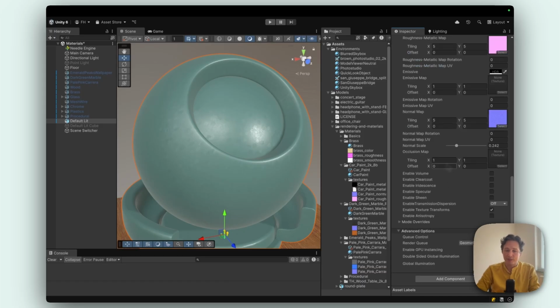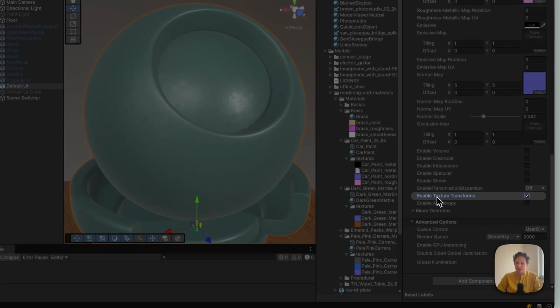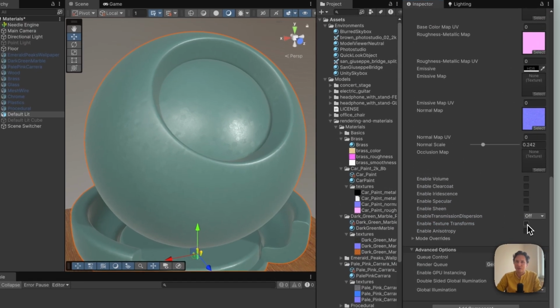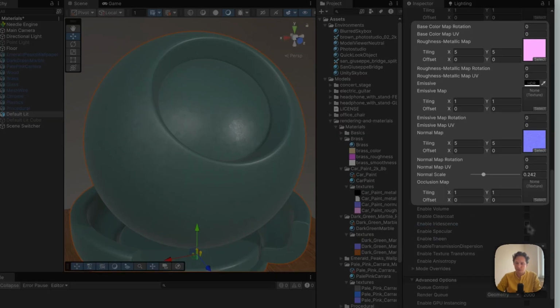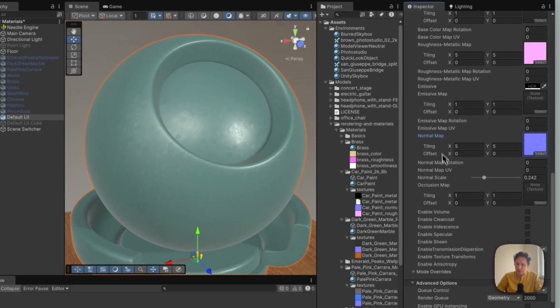And in the PBR graph material, this is controlled over this toggle here, enable texture transforms. And it's on here. And for this material, it's already on. And we can see that when we turn it off and back on, we get new sliders and input fields for all these various textures. And we can actually see that the normal map here already has some tiling specified.